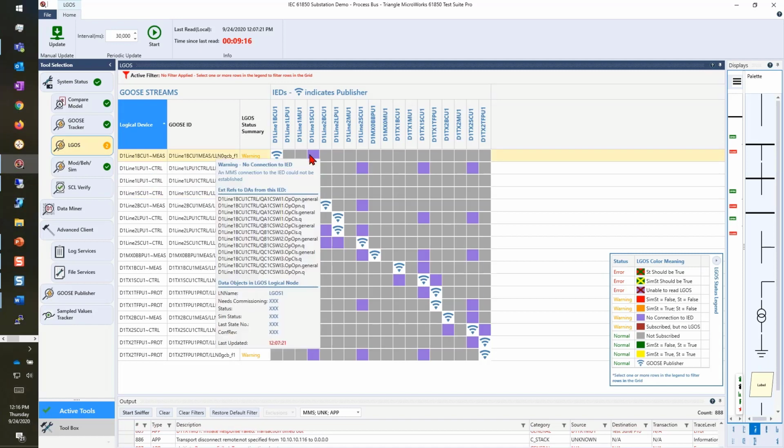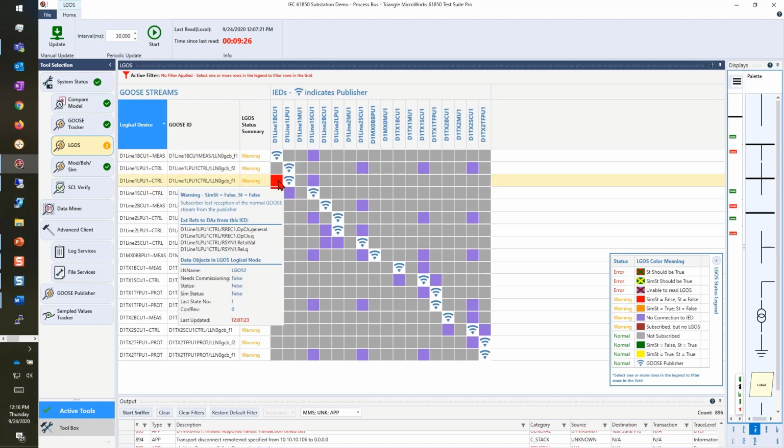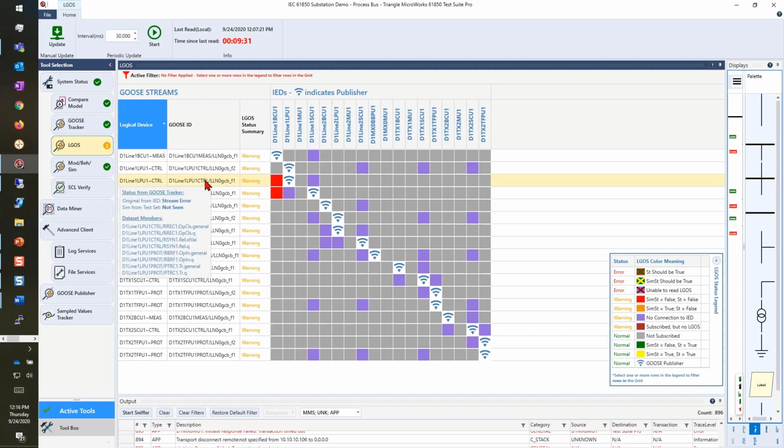We can also see that information when we hover on these cells. You see the first line in the tooltip shows the status, so you really don't need to look back at the legend if you don't want to. So the red squares on this Goose stream means that our device under test is not receiving that Goose stream. We can also see here that the Goose Tracker is not receiving that stream either.